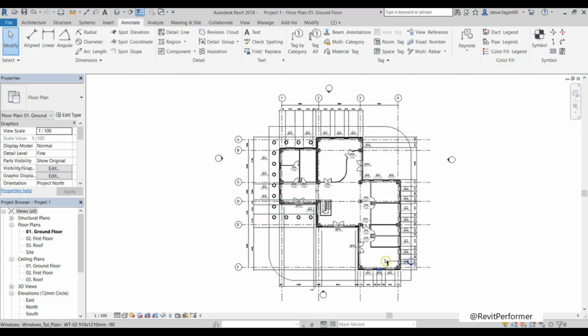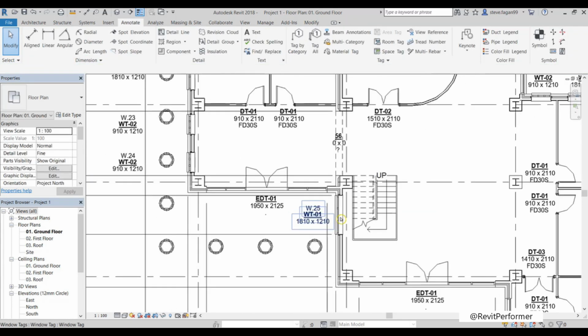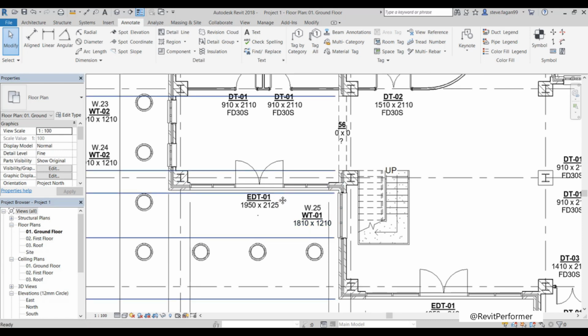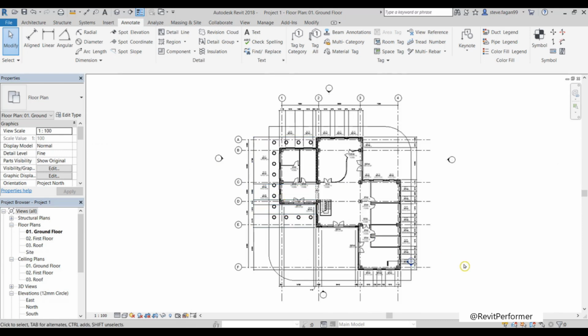So we started with window 1 and worked our way around and got to window 25. So when we create our own tags in the next class, I will show you how you can create a sequential tag. So we'll place one, and then every time we place an additional tag, it will automatically update. So saving us doing this in the future.